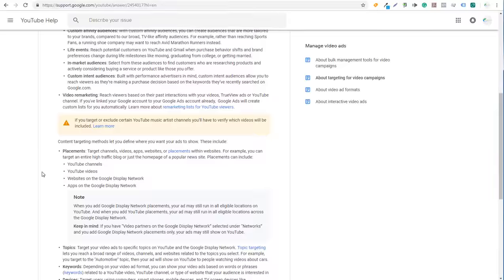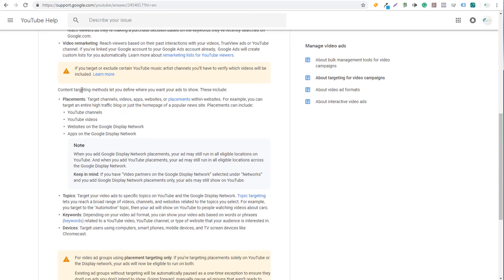Video remarketing, so you can target people in remarketing audiences, whether they viewed your videos or visited your website. If we scroll down a little bit, there's also content targeting, so you can target placements, which would be YouTube channels. For example, you can target your ads to the Surfside PPC YouTube channel, and then your ads would run on our videos. You could also pick specific videos that people watch.